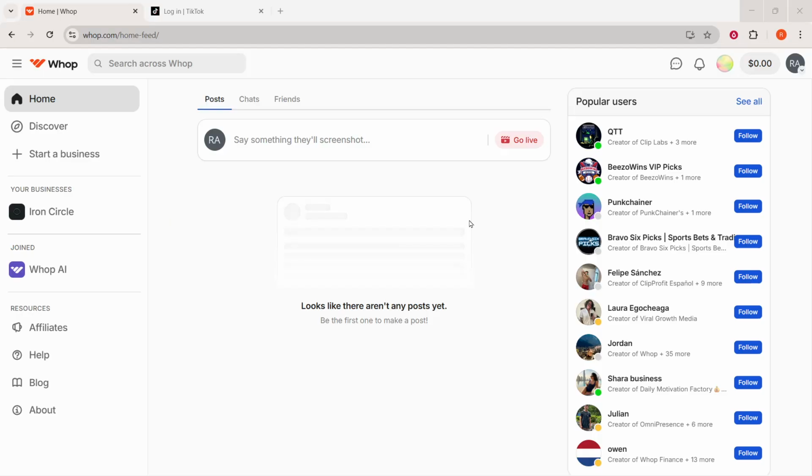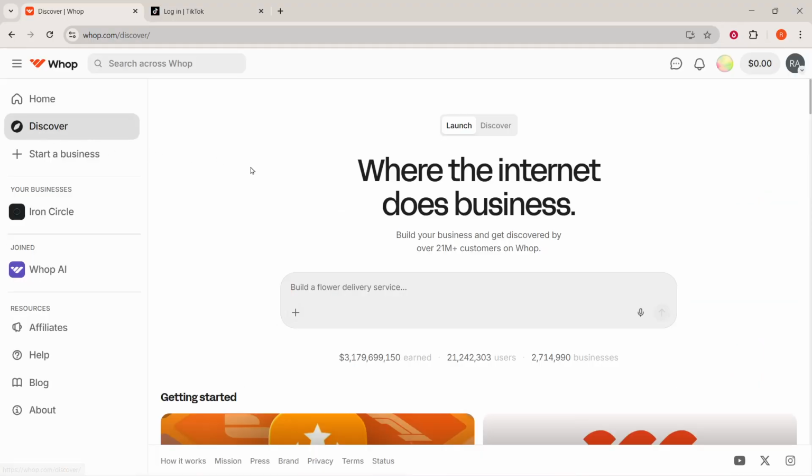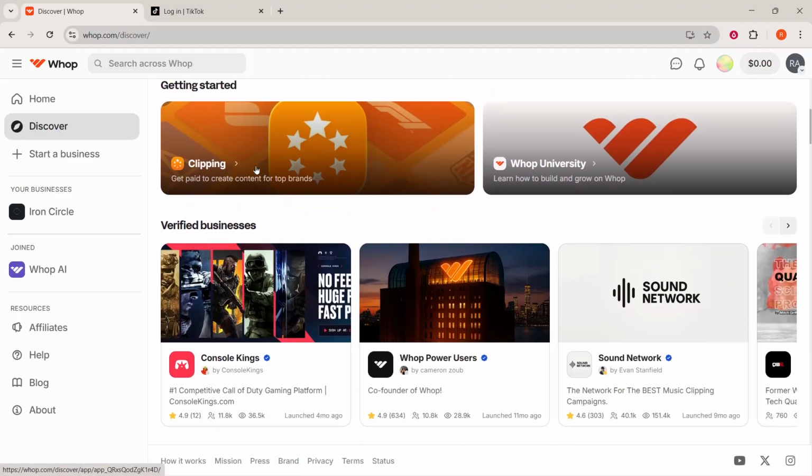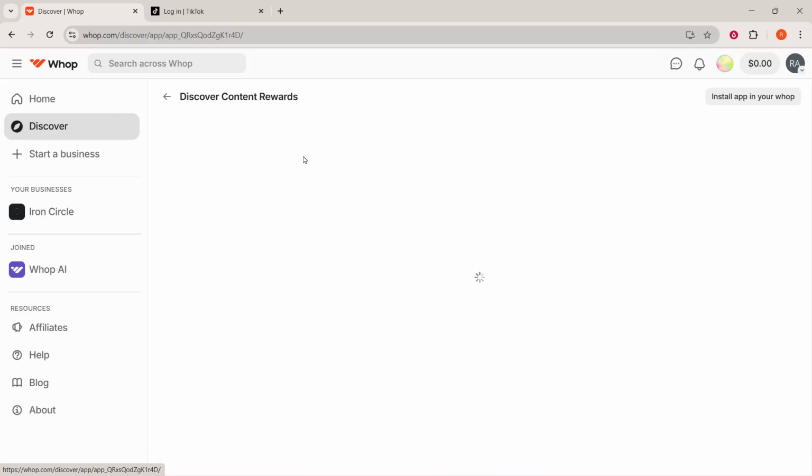First, you'll need a Whop account. Head to Whop, sign up and log in so you can access your dashboard. Once you're in, look for the Discover section. This is where all the opportunities live. Click Discover, and you'll see different programs. What you're looking for is content rewards. That's the area that lists campaigns built around music or sound usage.